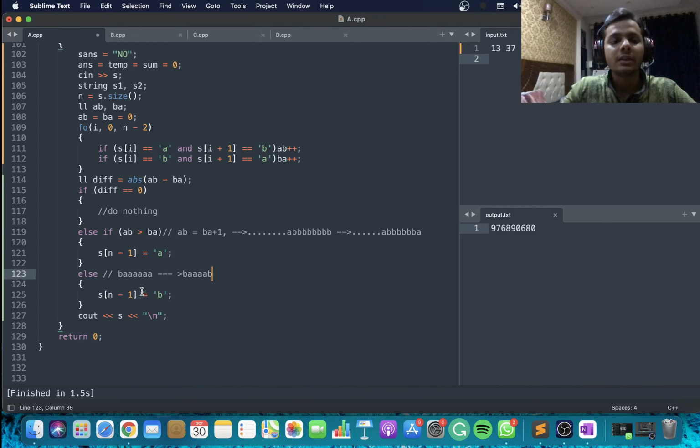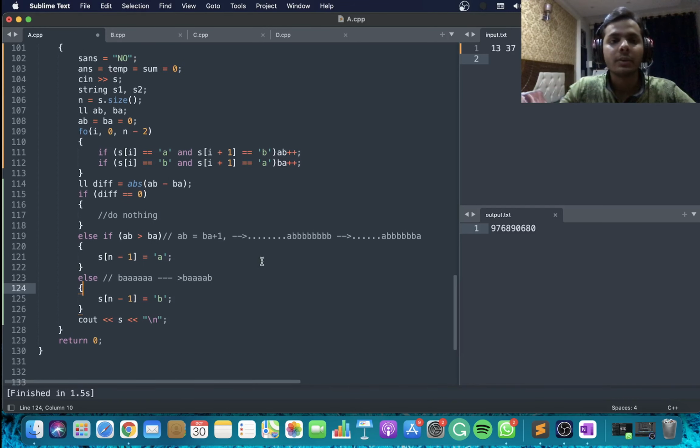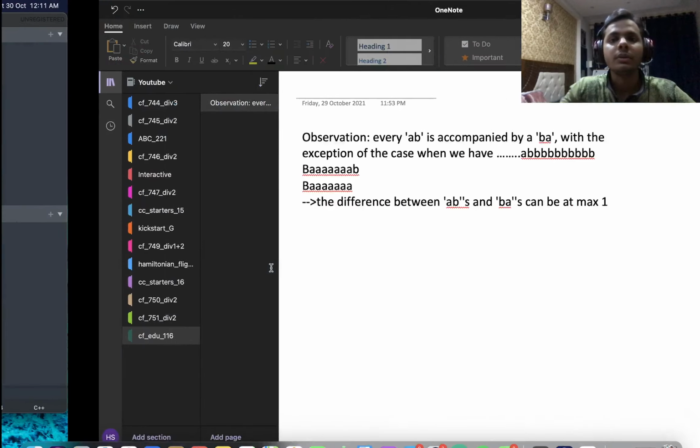So here I'll just convert the last character to a B and get done with it. So yeah, that will just work, and that's good enough. So let's move on to the second problem now.